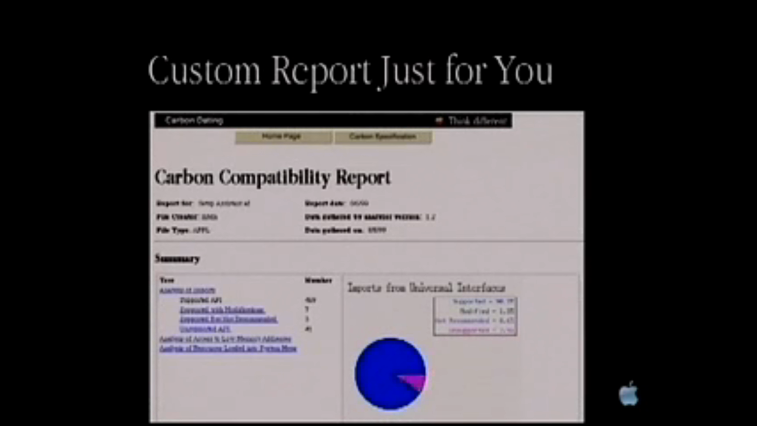So the first one to start with, and probably the most important one, is we actually create these custom reports that tell you, the developer, exactly what to do to carbonize your application. So it'll tell you exactly, so here's APIs you're using that are no longer supported. It'll have a little documentation section just for your application saying, here's what you should do instead in these cases. So it really is these nice custom reports made just for your applications.